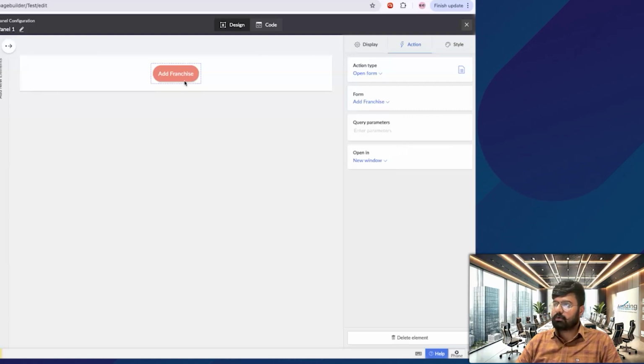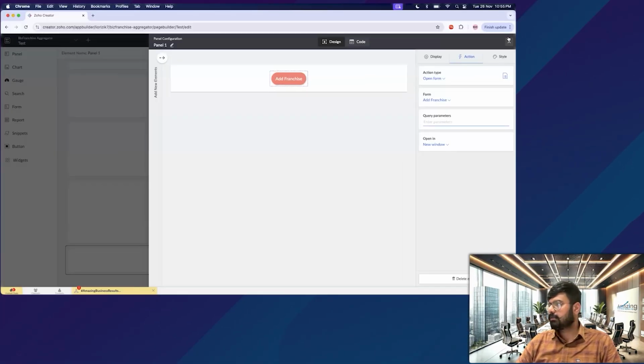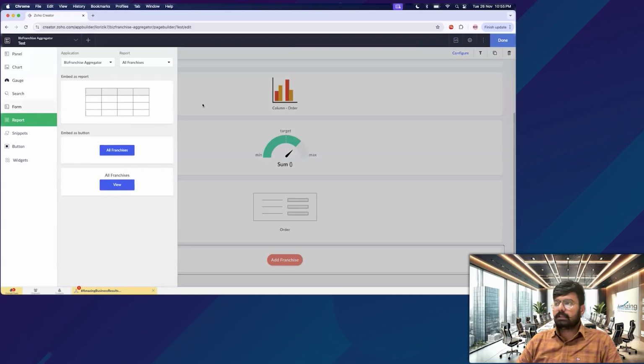And now let's just say on click of this button, you want to pre-populate some values. So you can always add some query parameters and it is going to pre-fill the form for you. The next thing on my list is reports.